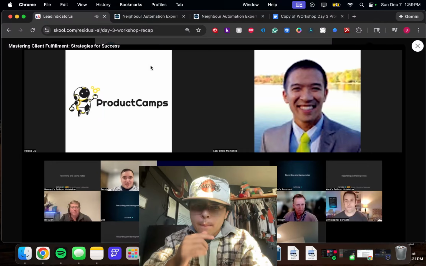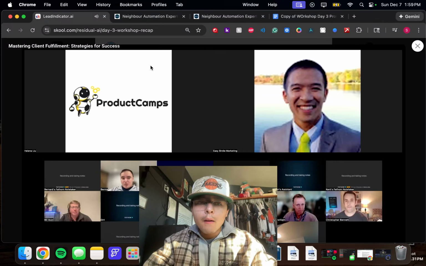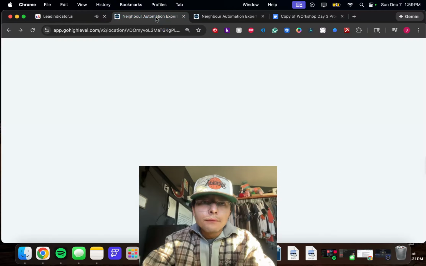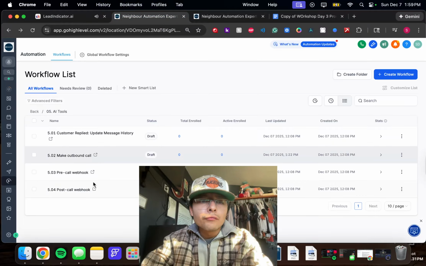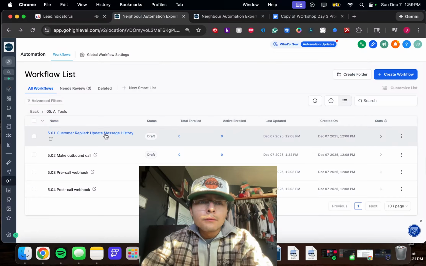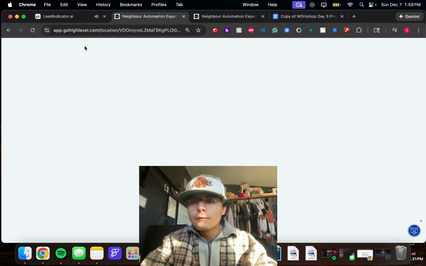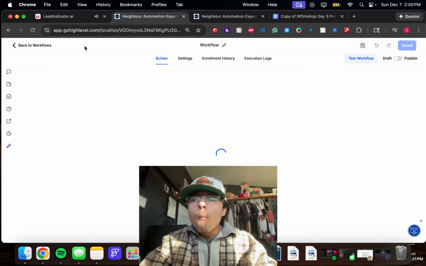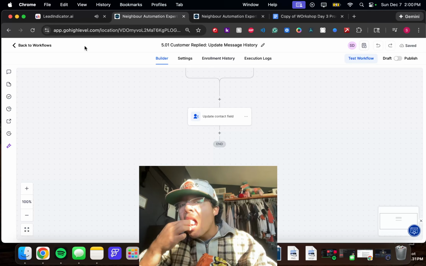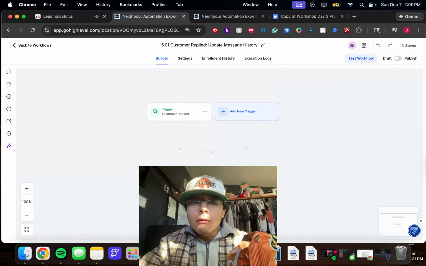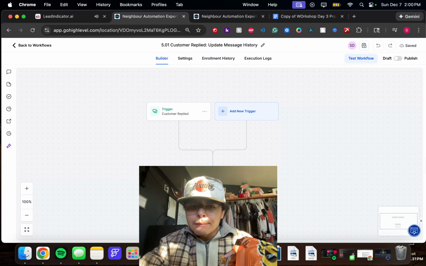Check this out, guys. Over here in this workflow, customer replied, we have a custom field called an update contact field, right? Whenever they reply, we are updating a field called message history with contact message history and then user message body. So this is in a snapshot, but if you don't have a snapshot, this is exactly how it works. We're gonna have a custom field called contact message history and then user message body. So what it's doing is every single time they reply, it's updating this field with their previous reply and their new reply. It's creating a transcript, right?